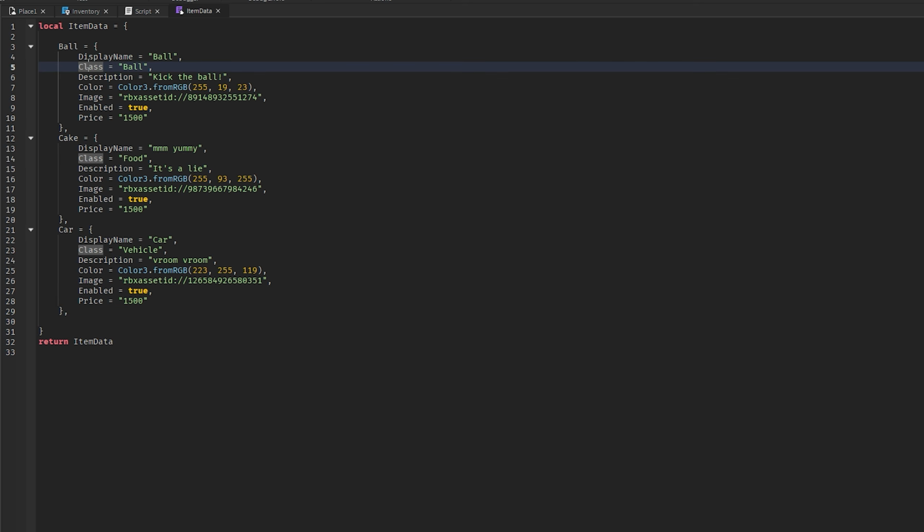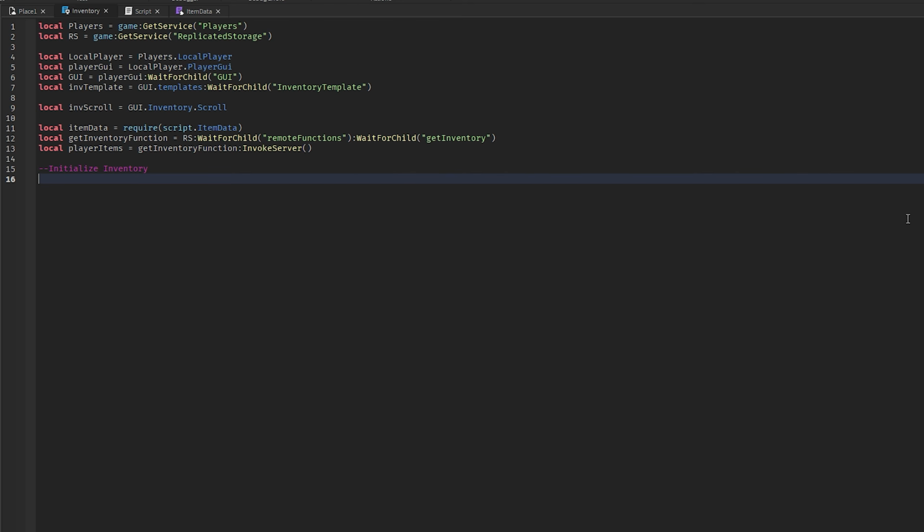So I'll have the name, the class, a description, color of it, an image, if it's enabled, and the price of it. The reason why I'm putting all this on the client is so the client can see this on load it initially. For now, price isn't really necessary for the inventory system. We would use this in a shop kind of system.